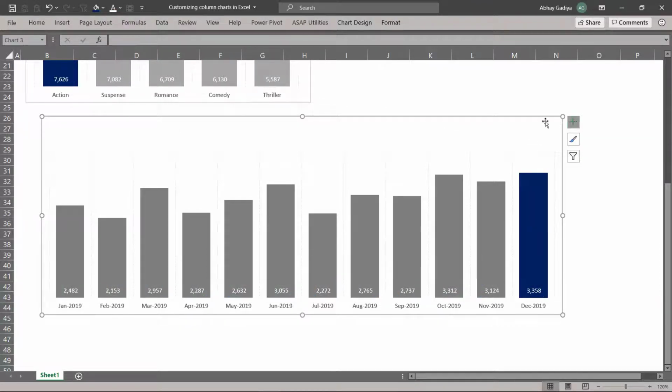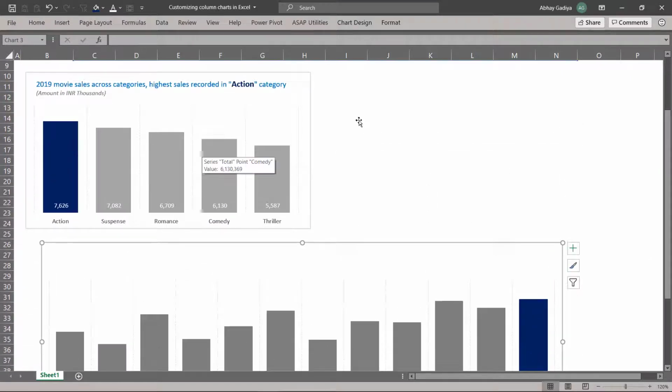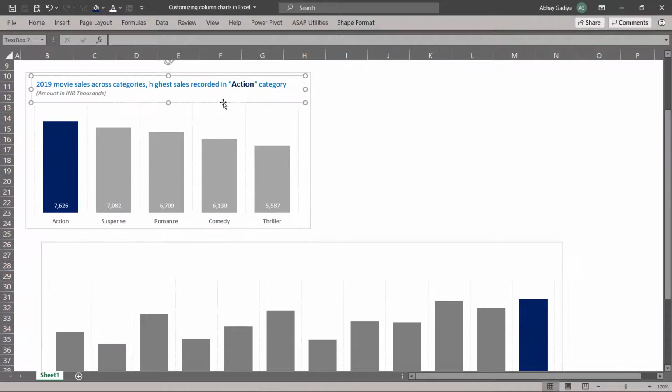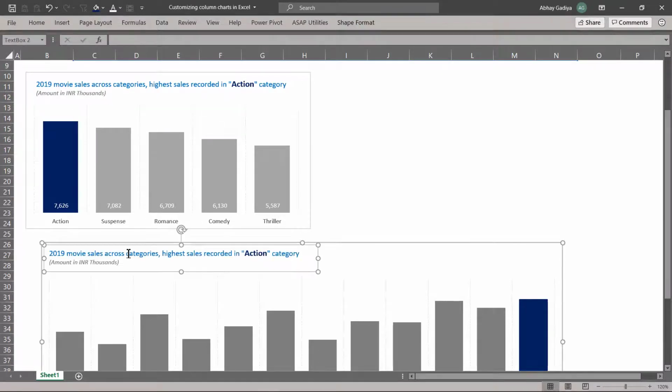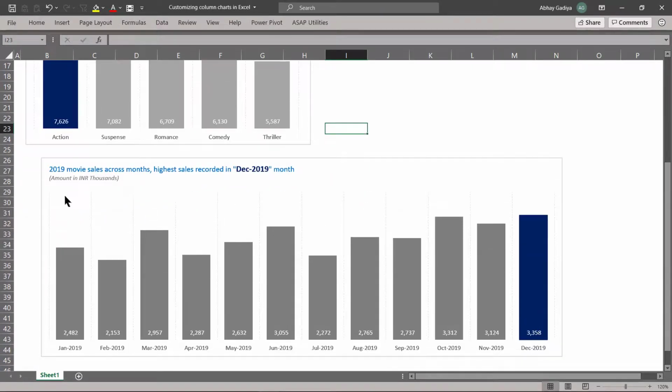And now we will be adding our chart title. Since we added the chart title in the previous chart using a text box, I will be selecting the same thing and pasting it over here. Now instead of category, we will make it months. Across months, the highest sales were recorded in December 2019. The rest of the chart title looks fine to me, and this has been displayed in amounts in 1000 only.